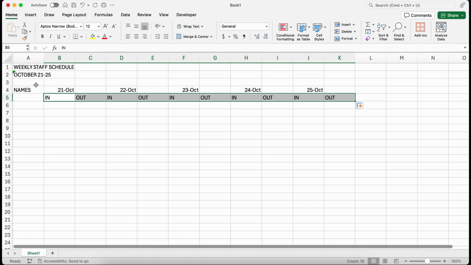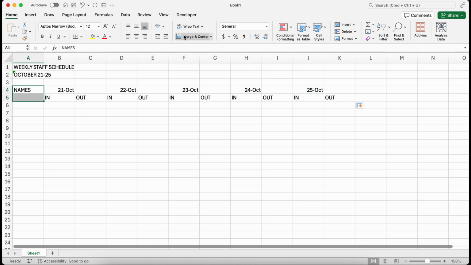With the table outline ready, let's do some basic formatting. First, merge the names header and center it. Next, merge the date cells. You can either merge them individually or use the Format Painter to apply the same format across.